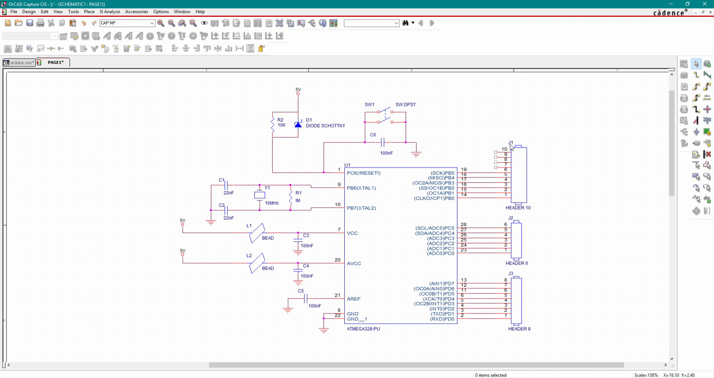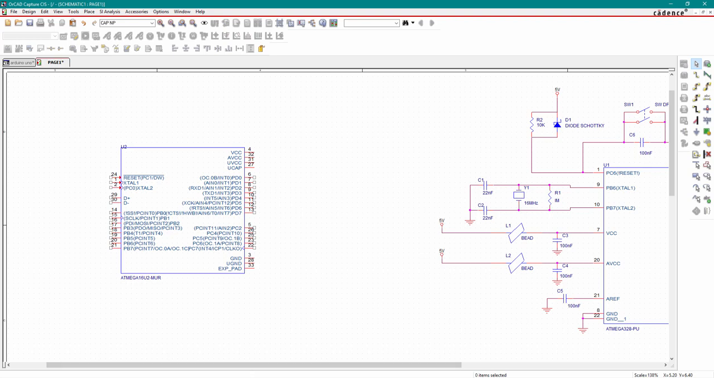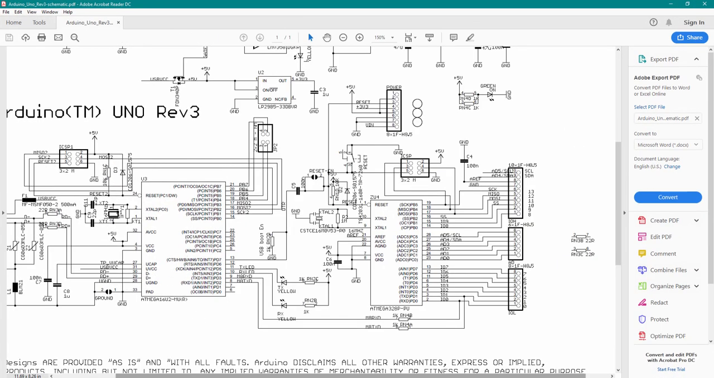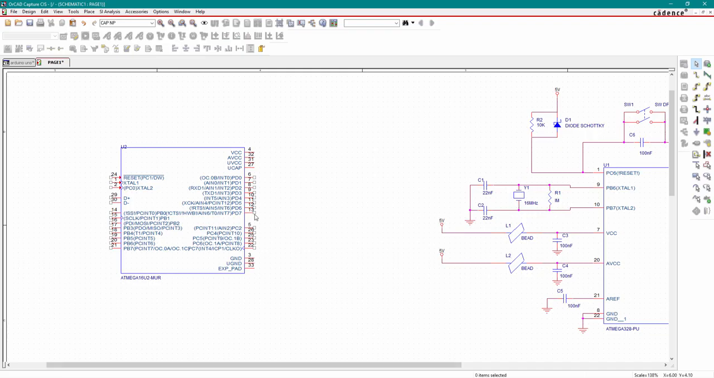Now this circuit is almost completed, and now we will move on to our USB bridge. Just go to your data sheet here, and from this data sheet, first we will match all the pins. This port B starts from PB0 to PB7, and this is slightly different, so we have to change this part.